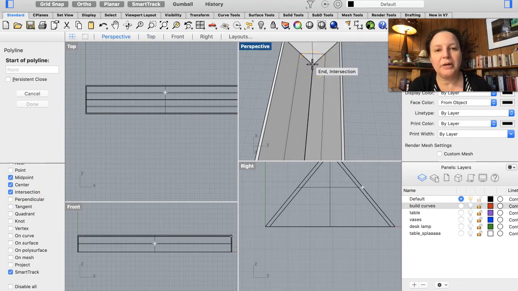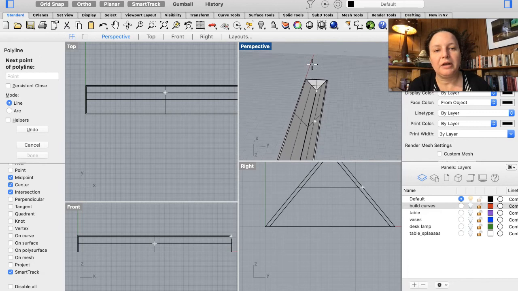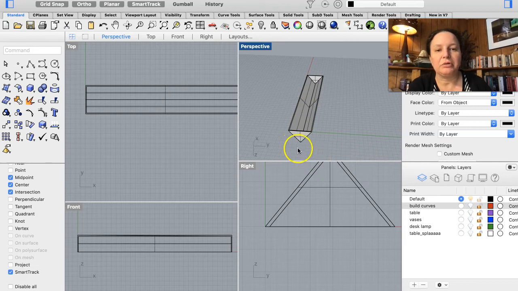You know what I'm going to do, actually, because I can easily snap to this part, I'm going to set the line up here. And then after I make the tube, I'm going to move it into place. Because sometimes it's just not worth the effort.